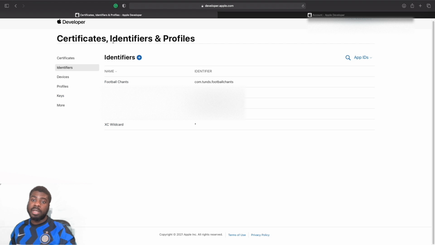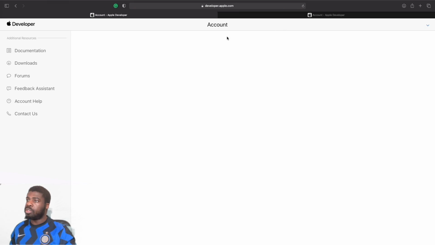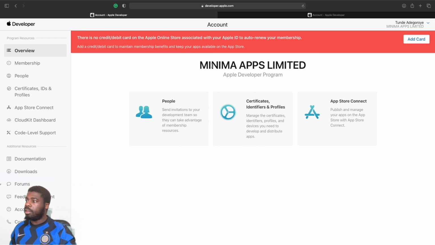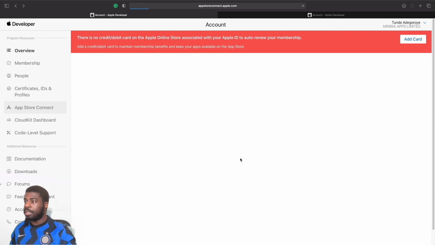The next thing we need to do is create this app in App Store Connect. So let's go back to Apple Developer, back into our account. You should see an option here called App Store Connect. If you click on that, you'll see an option here called Go to App Store Connect. If you can't be bothered with seeing the screen all the time, you can tick the little checkbox at the bottom here. I keep forgetting to do it. I don't know why. Today's the day I'll do it. So I'm going to click on this, and then say Go to App Store Connect.